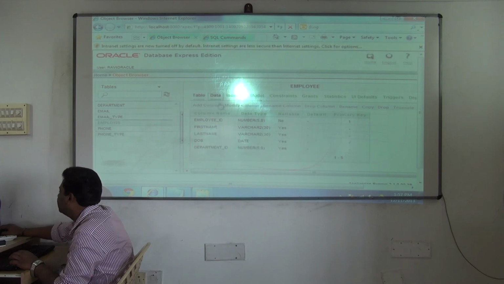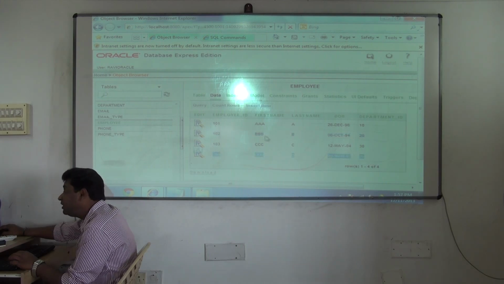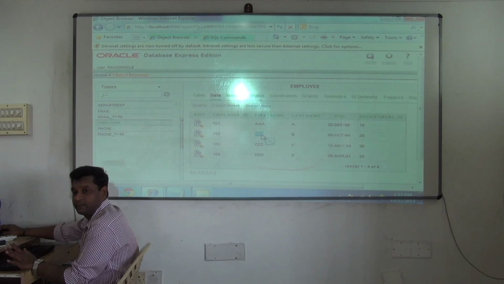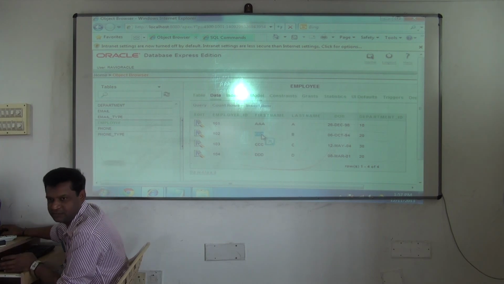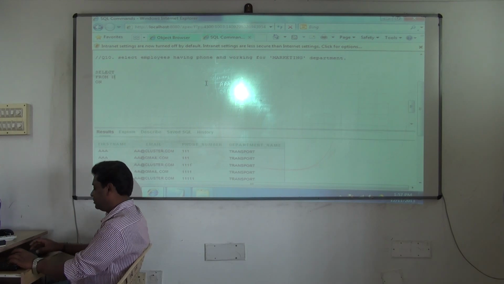See, according to the data here, which is the department number? Marketing is 20. In employee table, there are 2 employees working for marketing department. But only B has phone, remember. D does not have phone, so I should retrieve only B records, matching records, inner join. Okay, so see this. Select what now?